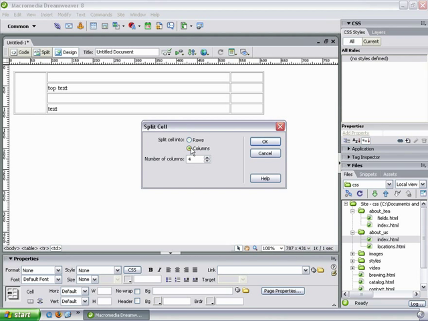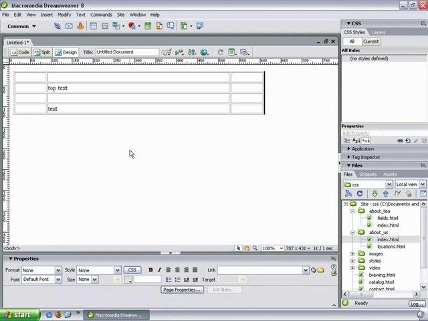You could split them into columns if you wanted to, or you could split them into even more rows. But we'll just set it back to the original number of rows there. And there it is. So once you've selected your cells, there's lots of things you can do, like adding background colors or images, changing the table's border size, adjusting padding and spacing. I'm going to be covering all of these topics in the upcoming movies. But in this movie, I just wanted to make sure you understood how to select different sections of the tables.